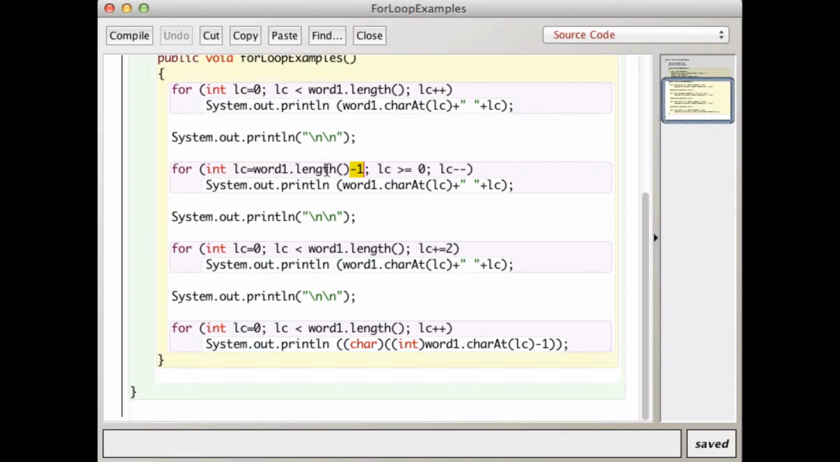So that's our initialization. This is our stopping condition. So as long as LC is greater than or equal to 0, it's going to keep going. When LC is less than 0, it'll stop. And here we're setting LC equal to LC minus 1, right? LC minus minus. So LC is approaching our stopping condition. It starts off at the length of the word minus 1 and gradually approaches minus 1, which will stop this. Okay, that's why it printed out backwards in that second set of prints.